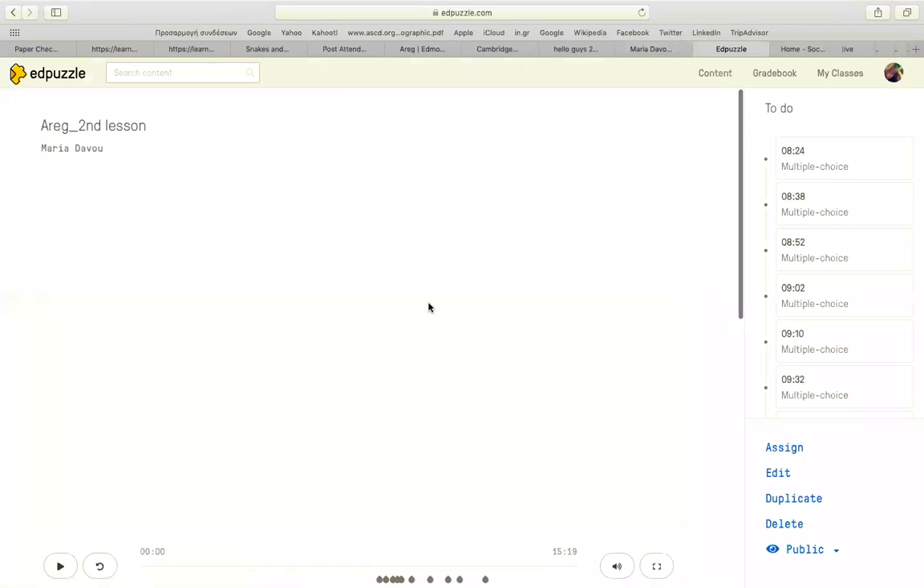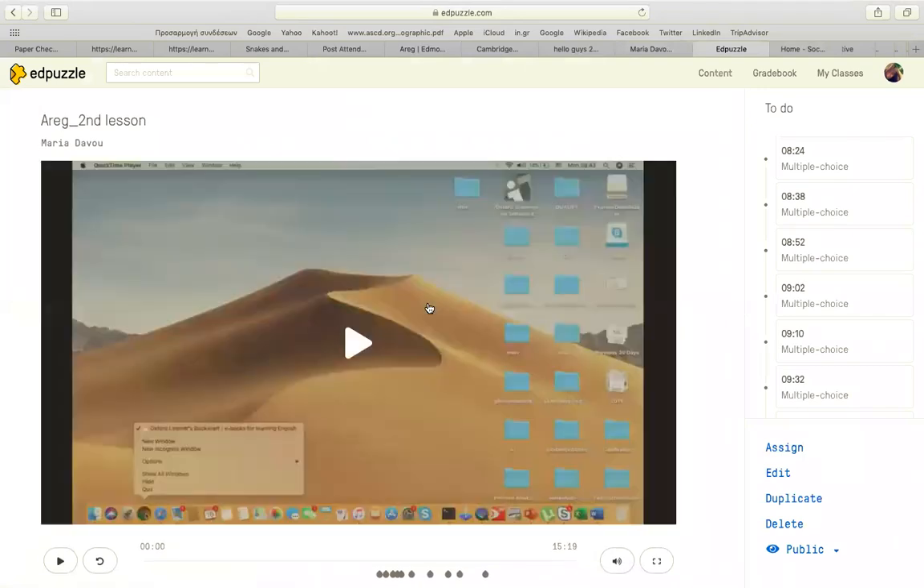Okay, this is Edpuzzle. Before I play my lesson, I want to tell you how you can create an account on Edpuzzle. It's again very simple. You can create an account with your Gmail or with your Facebook, and then you go here where it says content. You go to my content and then create content.